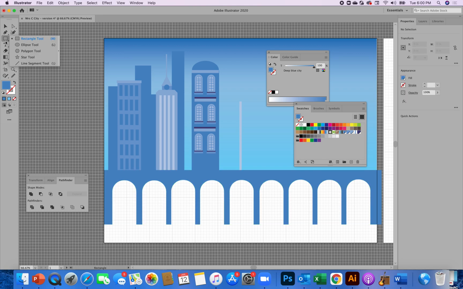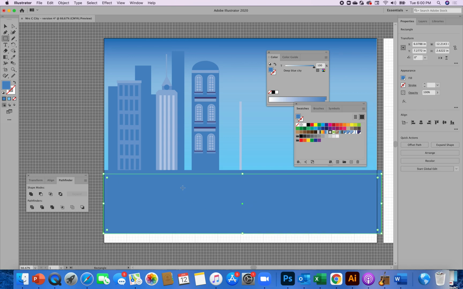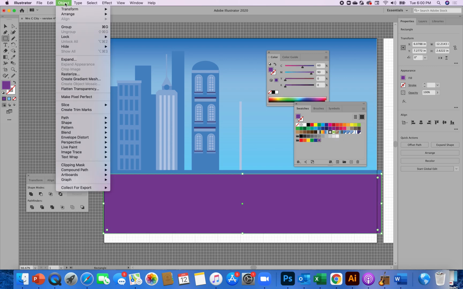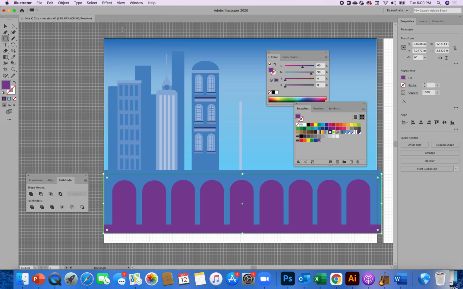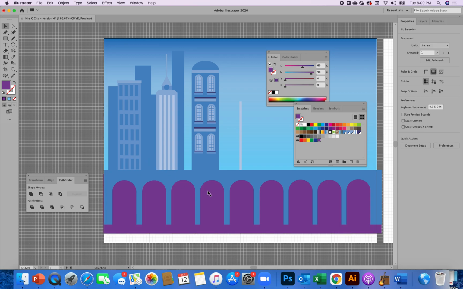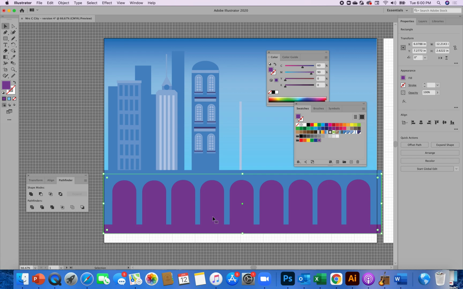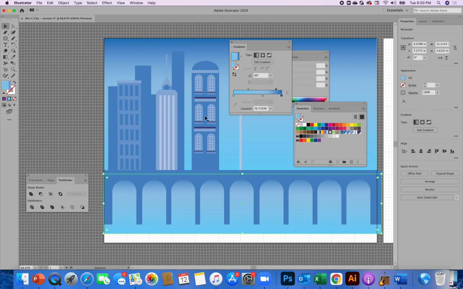I could take a rectangle, put it behind this, and give it, let's see, we'll just put purple behind it for the moment. Send to back, and now you can see there's the purple in the back. That could easily become a gradient that might look nicer. There's a blue gradient. That's actually not even too bad, having that type of a gradient behind it. It's a lot of blue right now.